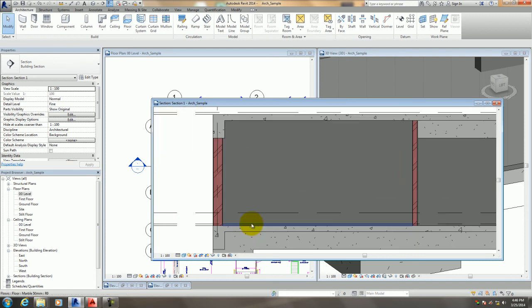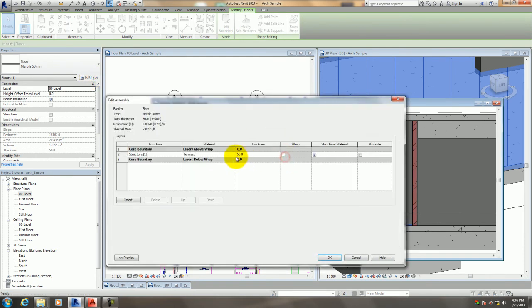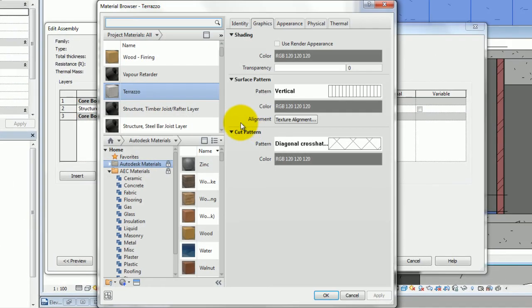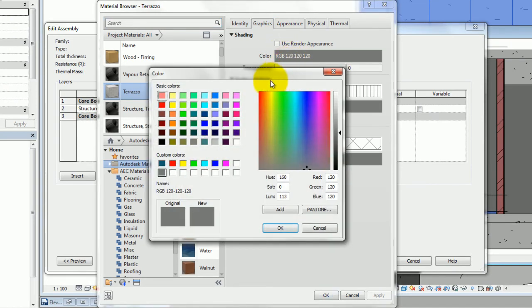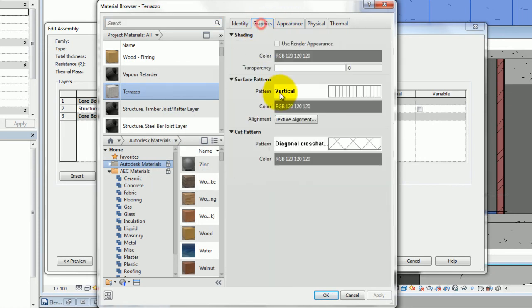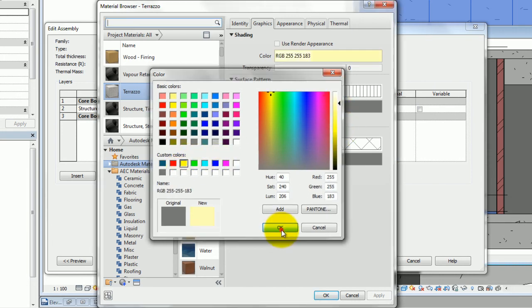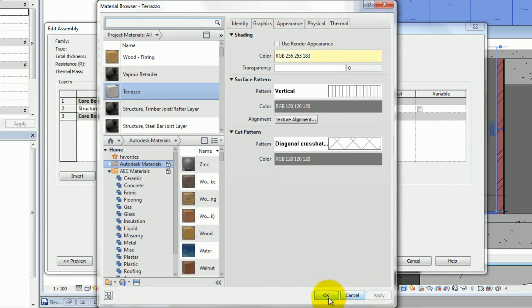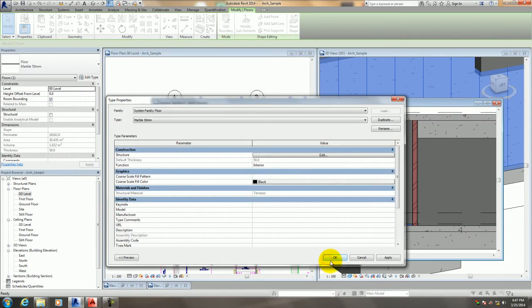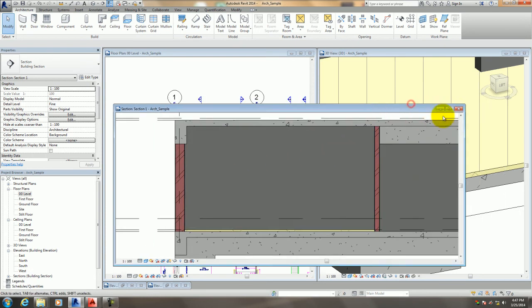Or if we want, we can change the material also, means the colors, the RGBs, and I'll click on this, go to the appearance, I'll click on this, I want something yellowish. Okay, I'll say apply. Okay. Now this comes in yellow.